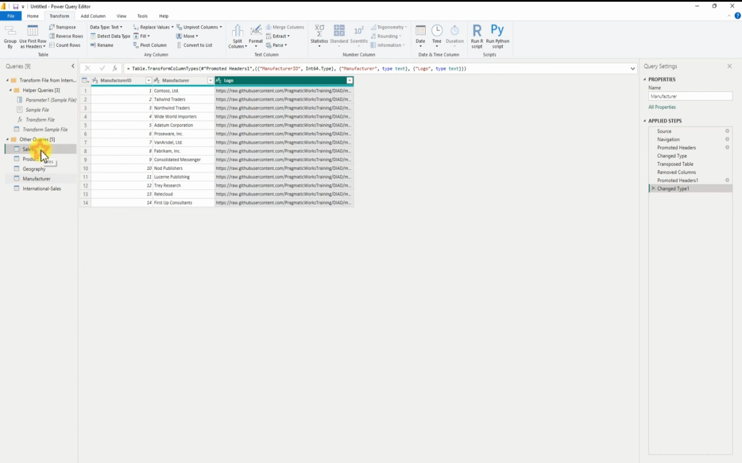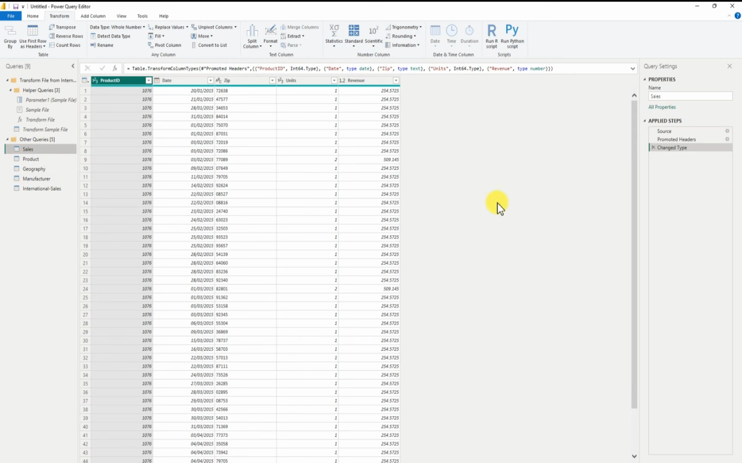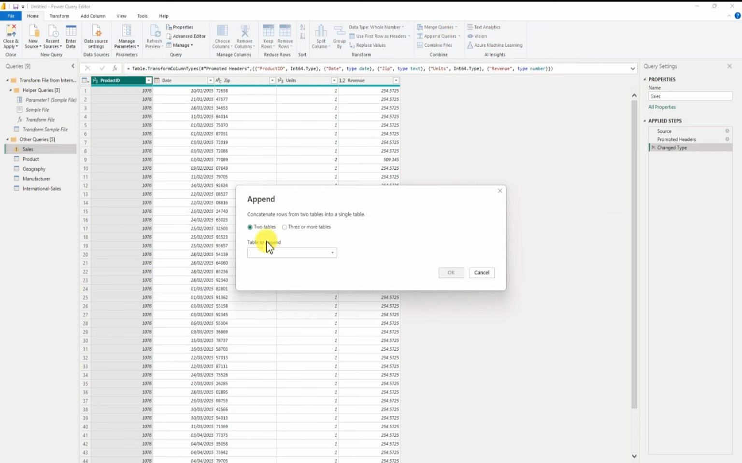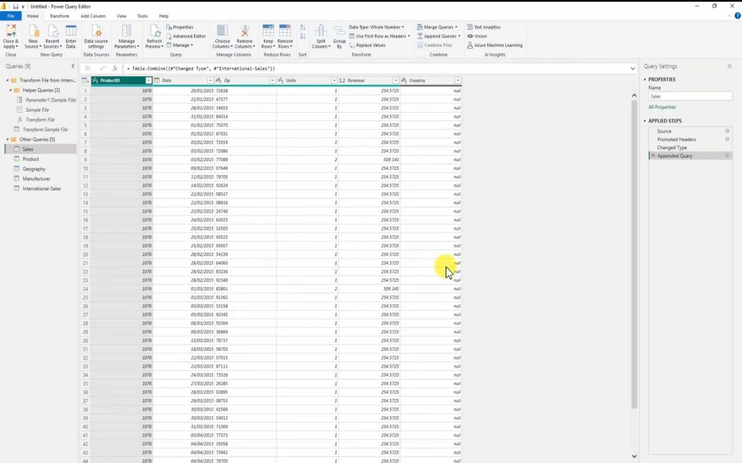to click on cells and we will go to home. From home, let's go to append query. We want to append query, so we only have 2 tables that we want to append. If we have 3, we are going to click on append 3 tables. Then we click which table do we want to append. We want to append the international sales, so we are going to click OK. Then we bring it together.